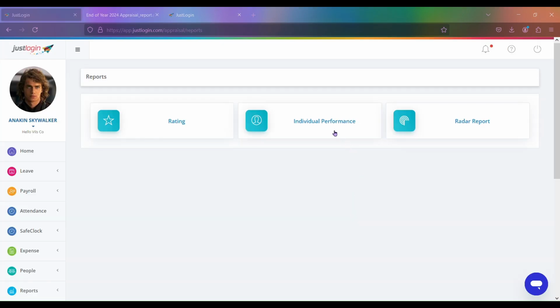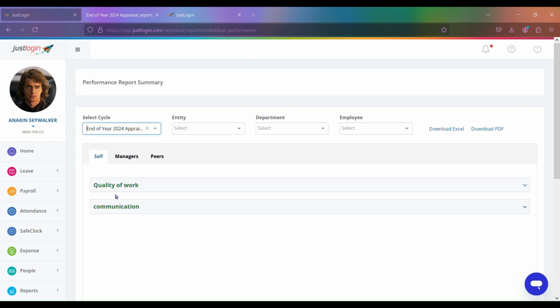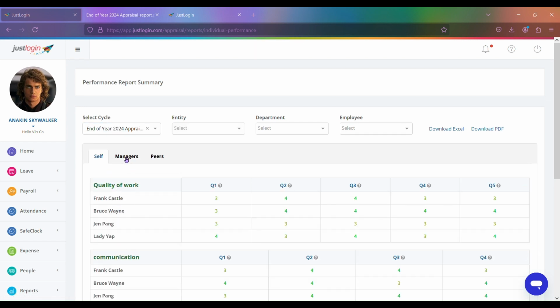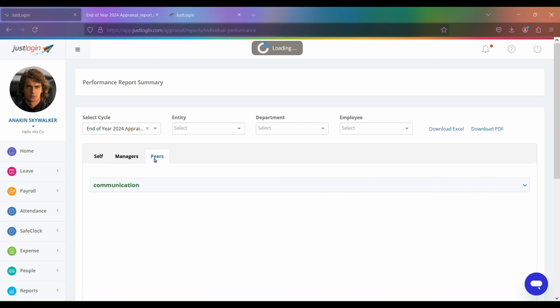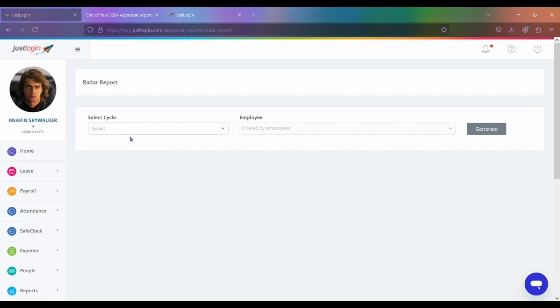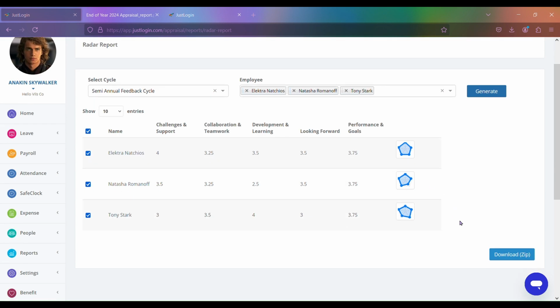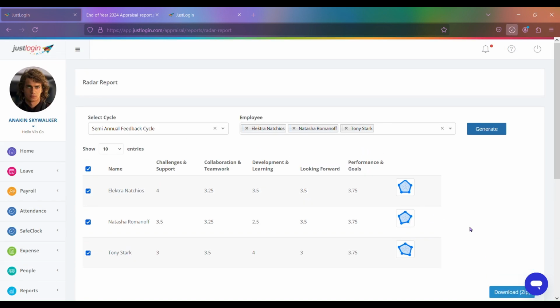The individual performance report provides a detailed breakdown of ratings, including self, manager, upward, and peer reviews, along with any comments. The last report is the radar report, which lets you compare the performance of multiple employees using a radar chart based on review cycle ratings. It's available once the review cycle is completed and results are released, and you can download the chart as PNG images in a zip file.